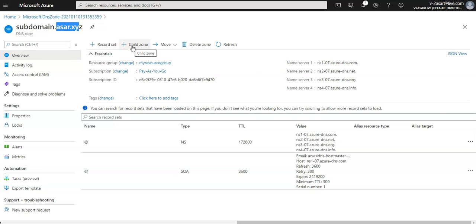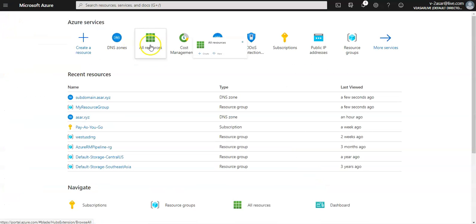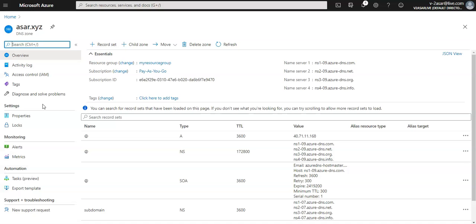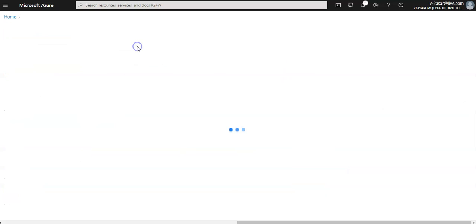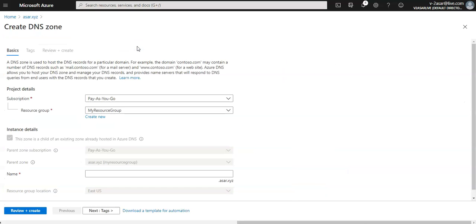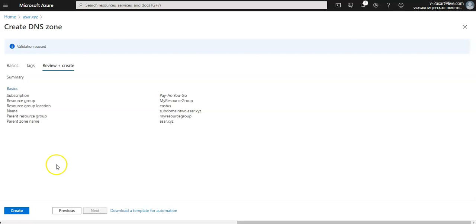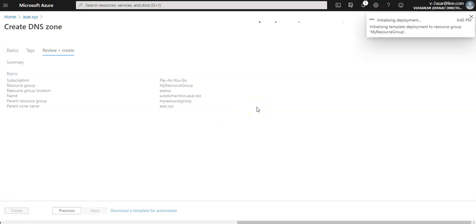And if you want to create a child DNS zone via the parent DNS zone overview page, let's say you don't want to create a child DNS zone using a new DNS zone and then checking the box that this is a child domain of an existing parent domain. You can click here as well, child zone. You will get the same screen, right? And you can enter subdomain2.xyz, tags, review and create, click on create. It will do the same thing. All right.